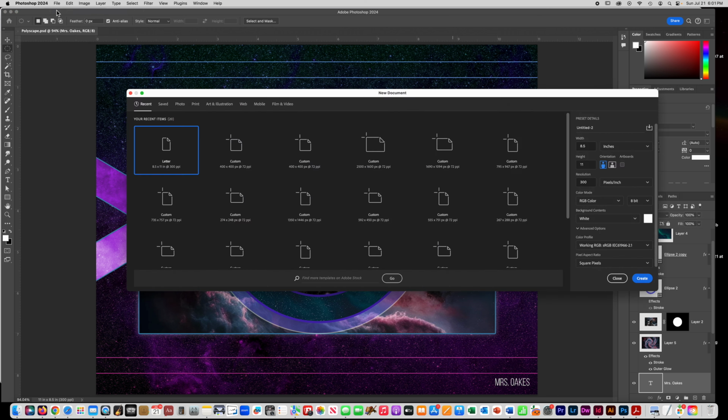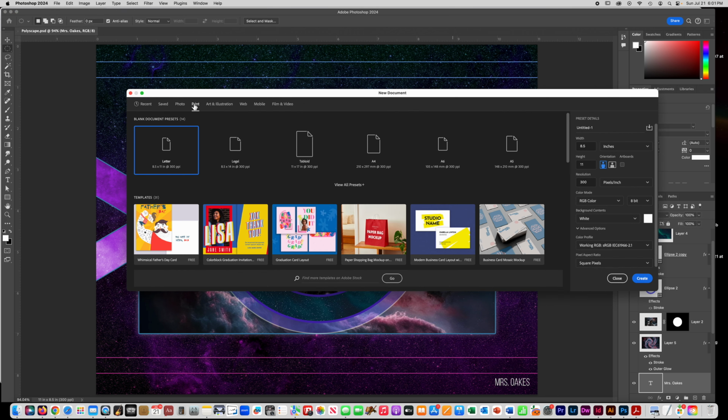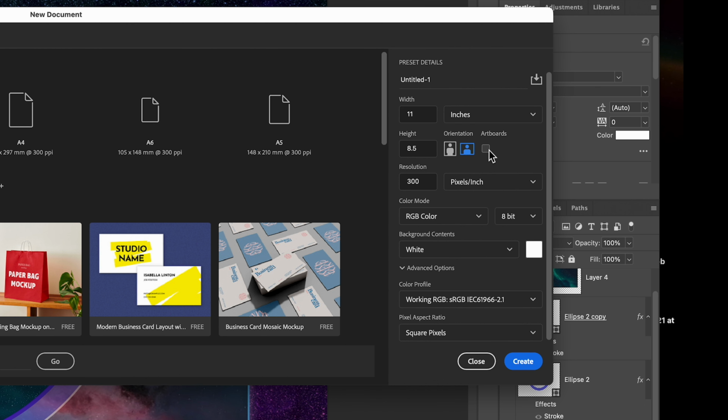File, New, and I want you to choose Print and then choose Letter. Over here in the presets, you're going to see you have 8.5 by 11 inches. The resolution is 300, but right now I have mine set at vertical orientation. Be sure to click horizontal orientation. I want all of yours to be horizontal like this, okay? This is called landscape. Make sure that artboards is not checked, and then press create.